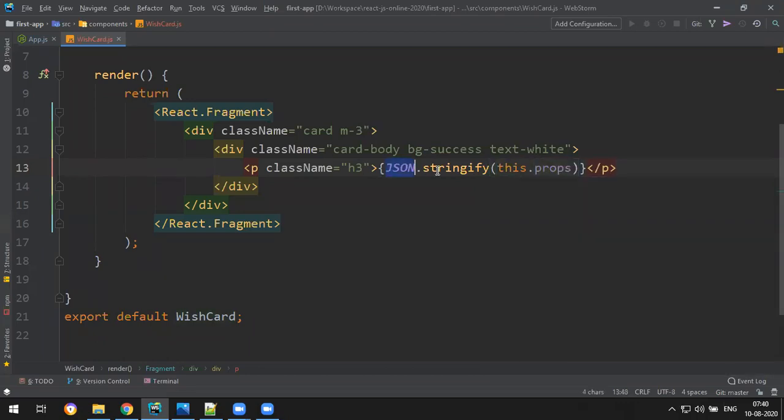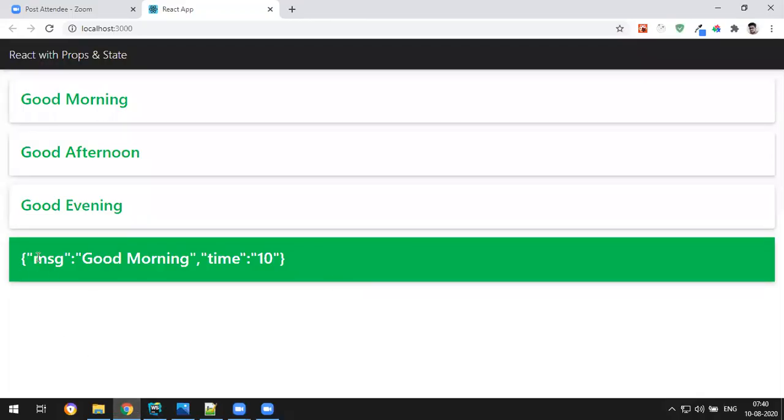So what is JSON dot stringify? This is the regular JavaScript global object JSON. So JSON dot stringify will convert the object to string format, right? So obviously the result is a string only. Automatically you will display the data. See, message is good morning, time is 10. You got the whole object, but this is in a string format.